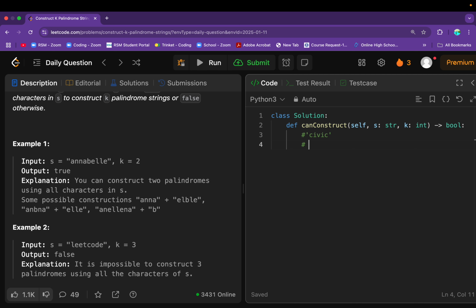What I just said was that if there are more characters in our input string S with odd frequencies, that's kind of like our bottleneck for this problem. If that count exceeds our integer k input, then we know it is completely impossible to actually construct exactly k palindromic substrings.